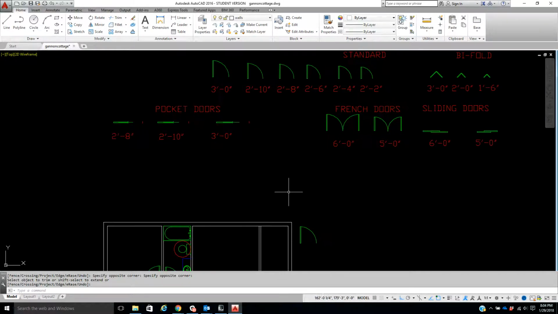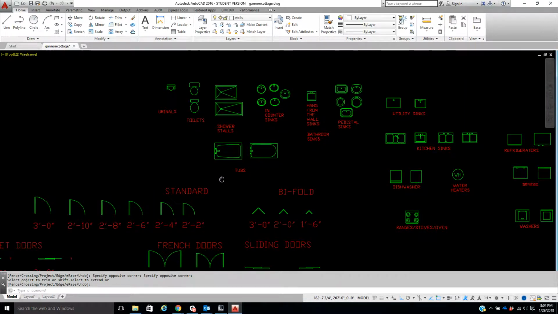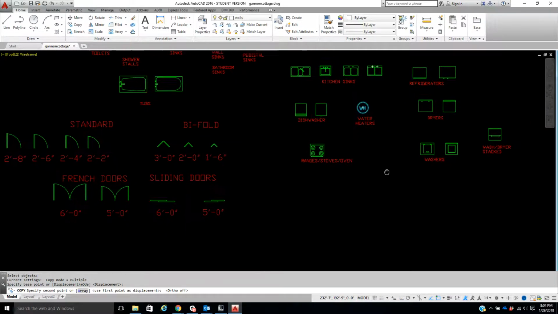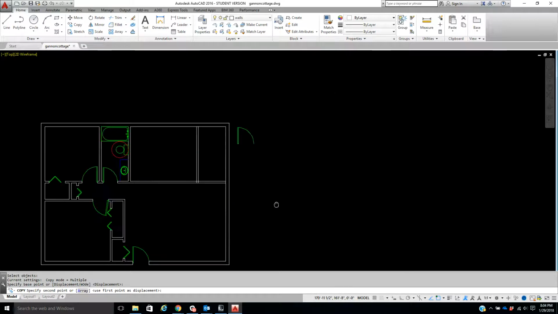So in my utility room, I am going to need a water heater. So let's copy out a water heater. I'm just going to put this right here for the time being. Let's put it down here. And I'm going to get a washer and dryer. And take this dryer and this washer. I'll take my water heater at the same time. Let's get this in this area.